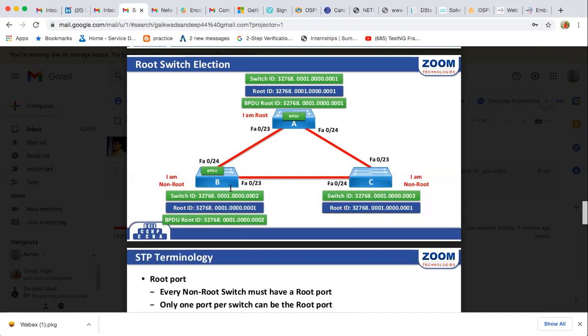Okay. So once the election is complete, switch A will be considered the root switch, and the other two switches will be non-root switches.